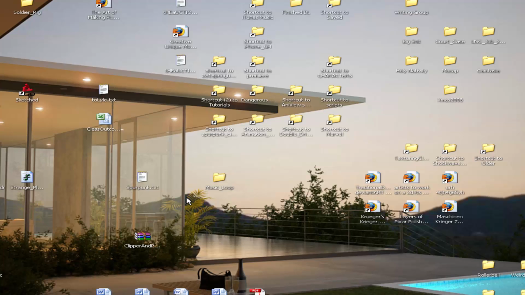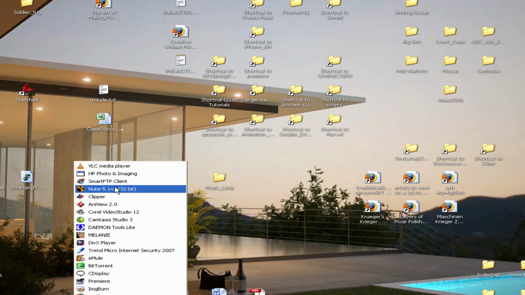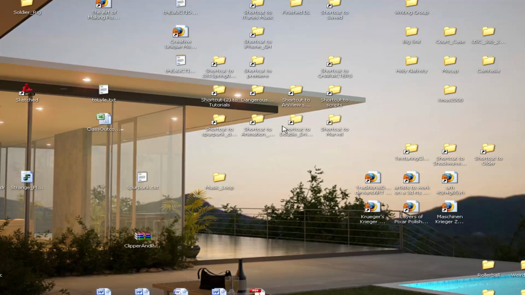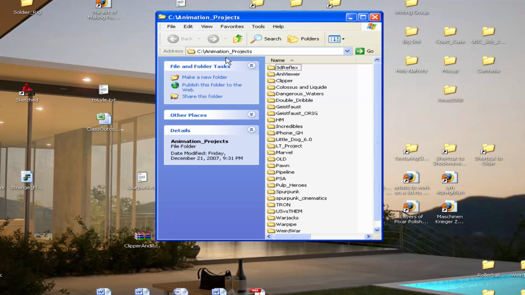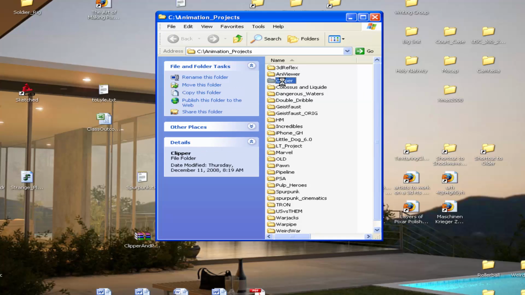Okay, this is the tutorial about how to run Klipper and what it does. You're looking at my desktop. Very boring, I'm sure. Klipper here in my pull-down menu is something that I have put into a very specific location, Animation Projects. You can see it here. And it's C Animation Projects, and it's then under Klipper.